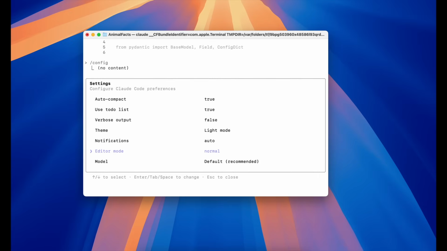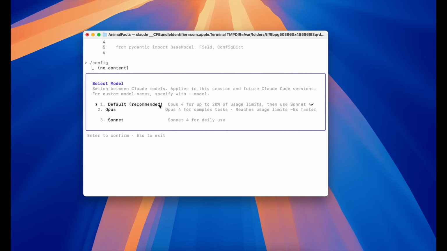And the last setting is model. This setting lets you choose which model Claude Code is going to use. So by default, Claude Code is going to use this setting, and that means that Claude Code is going to use Opus 4 and automatically switch to Sonnet 4 when needed. But if you want, you can specify a model you want here manually. For example, if you want to only use Opus 4, then just click on this. If you only want to use Sonnet 4, just click on this. So this is just a way to switch models.